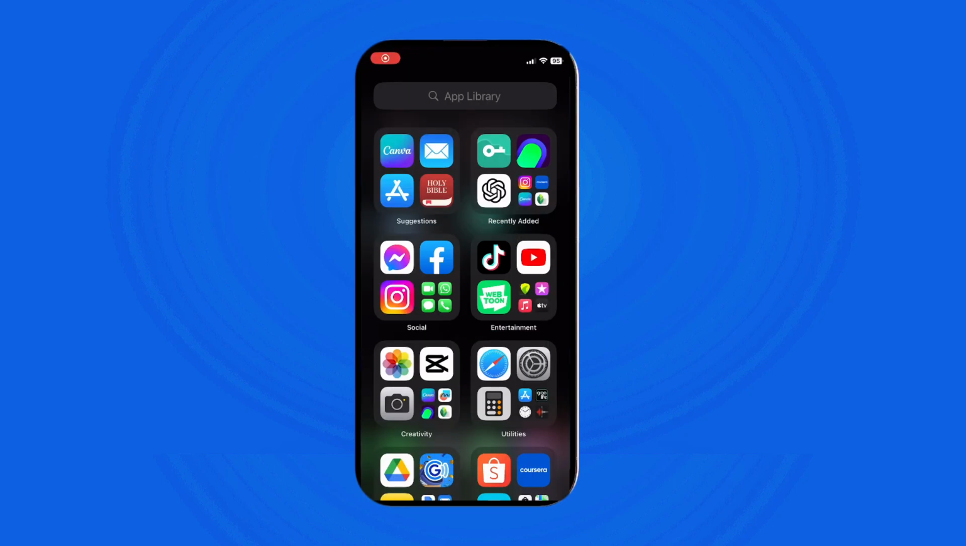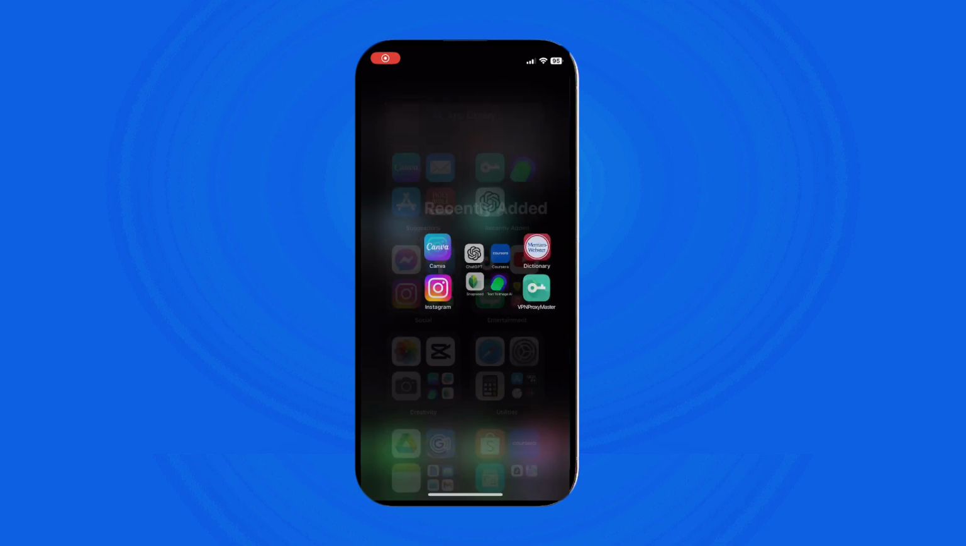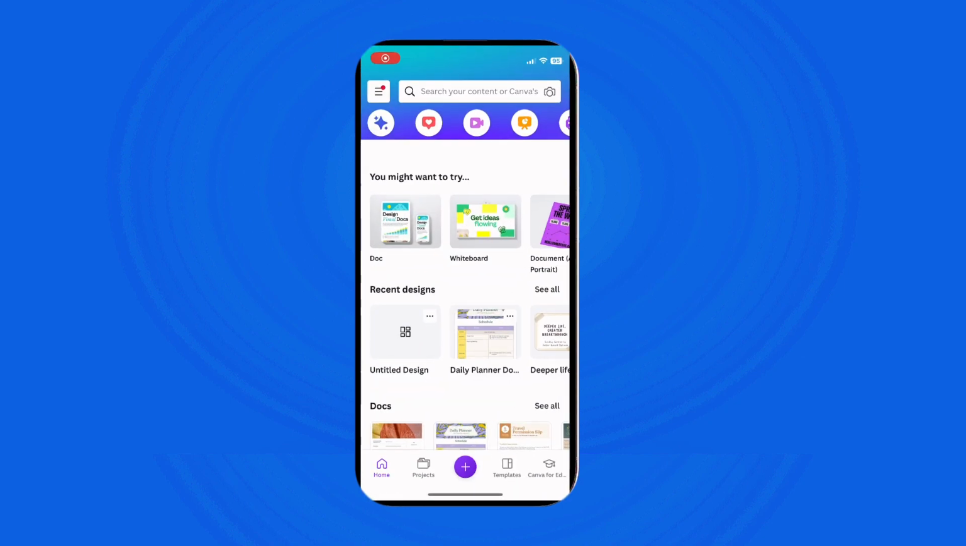Today, I will show you how to use the templates available on Canva using your mobile device. So let us get started. To begin with, open your Canva application. Here, you will find a vast collection of ready-to-use templates that you can explore and use for your projects.